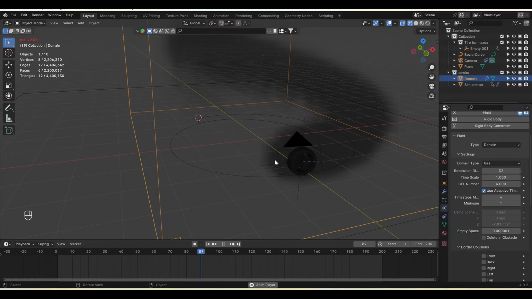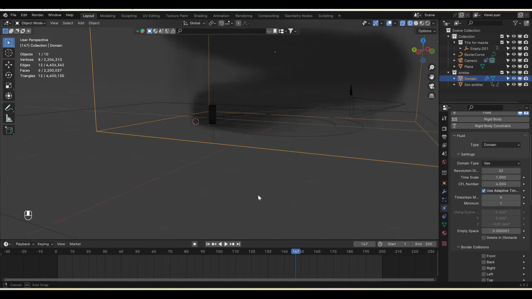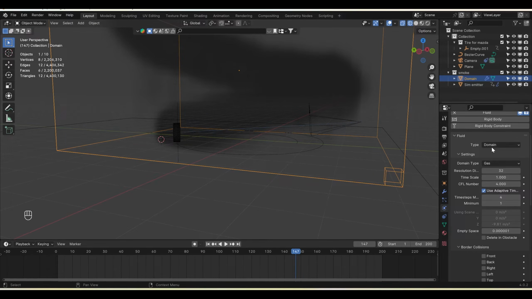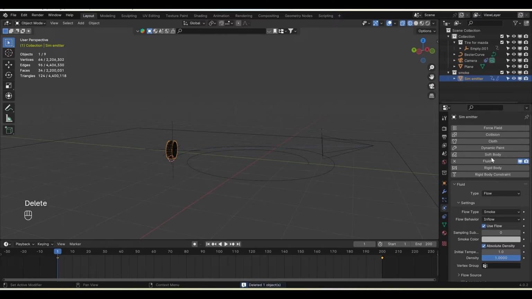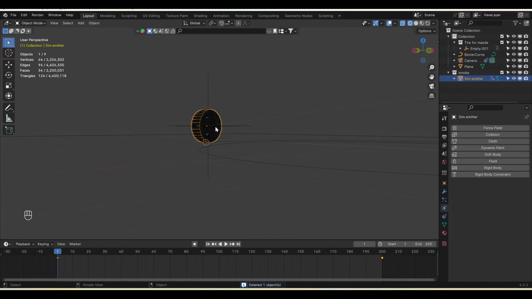Okay, so you can see this is simulating the smoke. So this is one method of doing everything completely from your side, creating the domain and also the fluid, the smoke, for your selected object. But there is a quick way to do it.